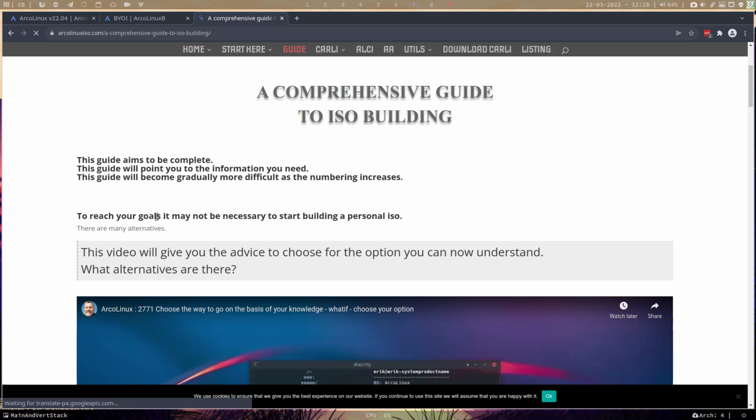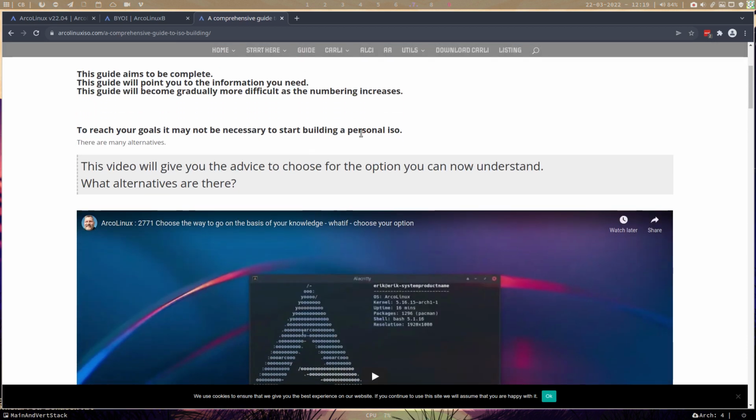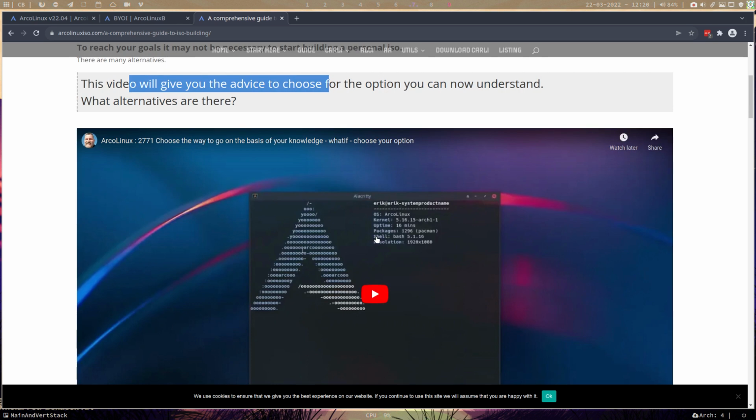To reach your goals, it may not be necessary to start building a personal ISO. People ask me these kinds of questions, and I think, why would you start spending weeks of time learning how to build an ISO if you just want to switch between your DWM and my DWM, for instance? Right? There are other goals. You can reach the same goal with other alternatives. And this video will give you advice. This is possible, that is possible, this is possible. You don't need to start building ISOs straight away.